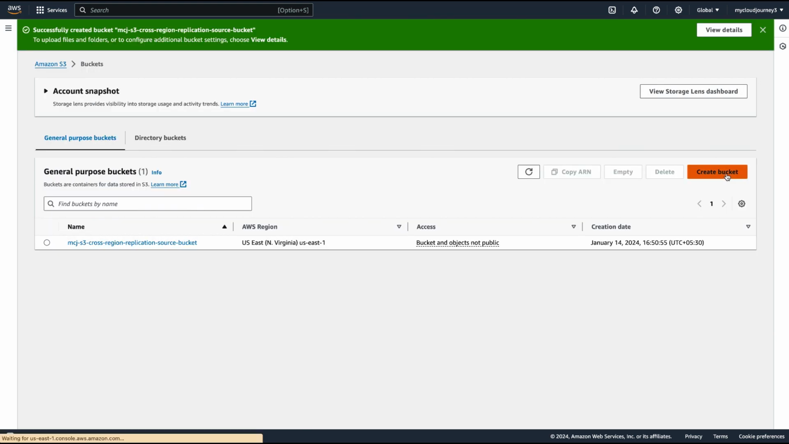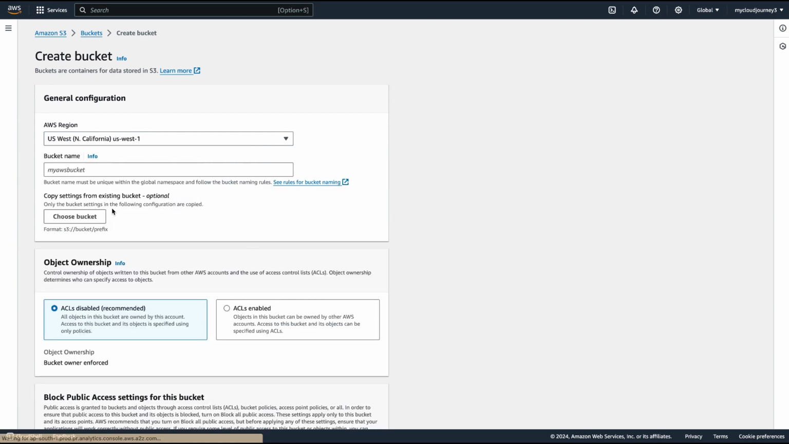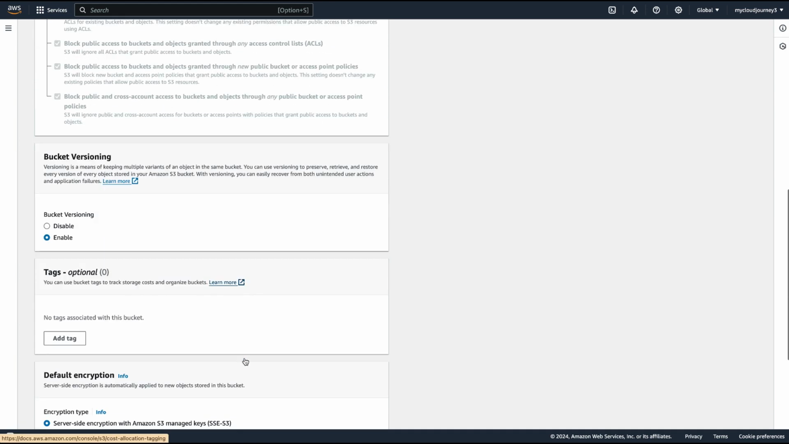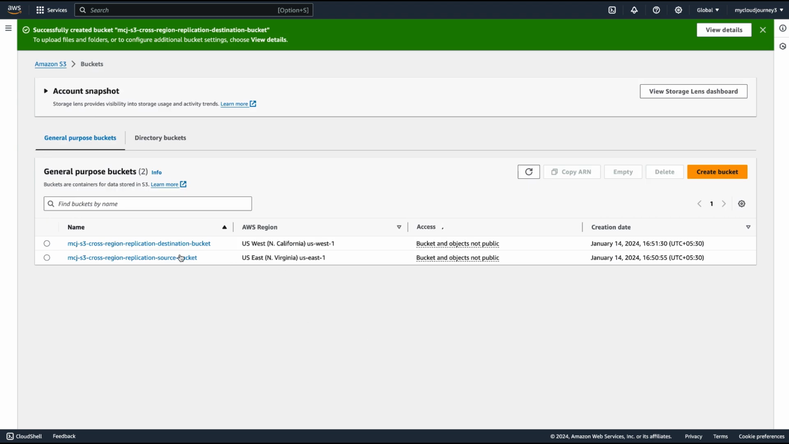Repeat the same steps to create another S3 bucket to serve as the destination bucket for replicating objects. This time the AWS region is North California US West 1, and the bucket name is MCJ Cross-Region Replication Destination Bucket. Make sure to enable bucket versioning for the destination S3 bucket as well. Navigate to the bottom of the page and choose Create Bucket. Now, you can see both the buckets are created in different AWS regions, North Virginia and North California.